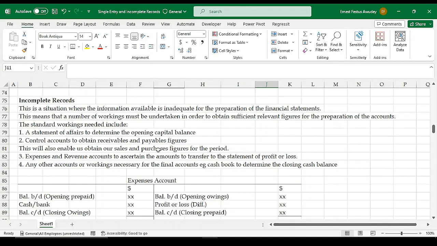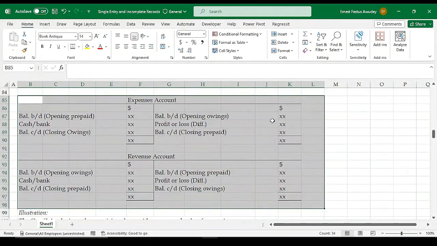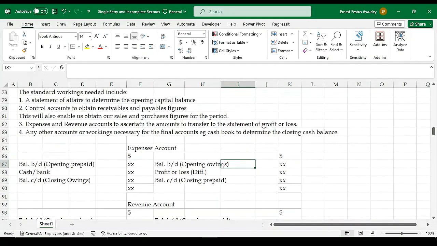That is, they might be relating to periods other than the current period, and so we need to take those amounts off. And so we are going to use a system of this particular format here to determine our revenues and expenses to transfer to the statement of profit or loss. I'm going to explain that in a jiffy.